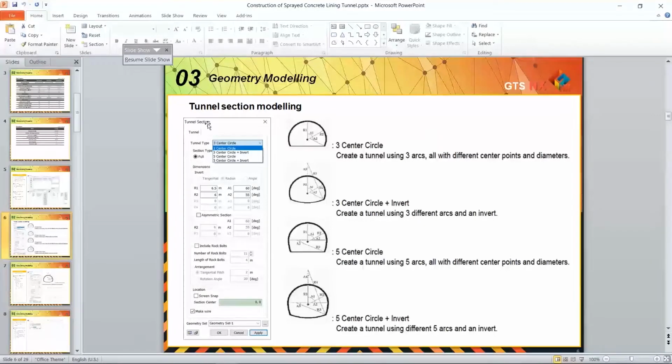So among these, we provide the tunnel section modeling. As you can see in this slide, it consists of tunnel types, which cover 4 different types of tunnels. The first one is the 3 center circle. This is the most simple one. As you can see, you can define the 2 different radii and angles. The next one is the 3 center circle with invert, so you can create a tunnel using 3 different arcs and an invert. The next one is the 5 center circle. It is a more complicated geometry because it requires inputting 3 different radii and angles, as you can see. And the last one is the 5 center circle with an invert.